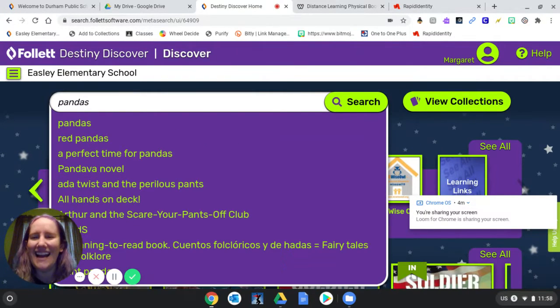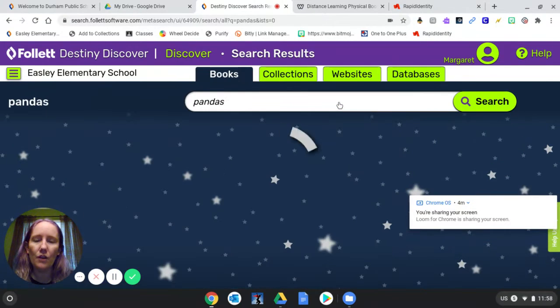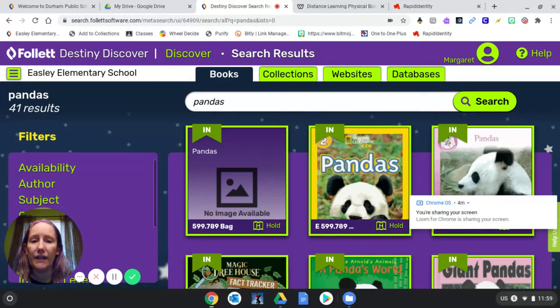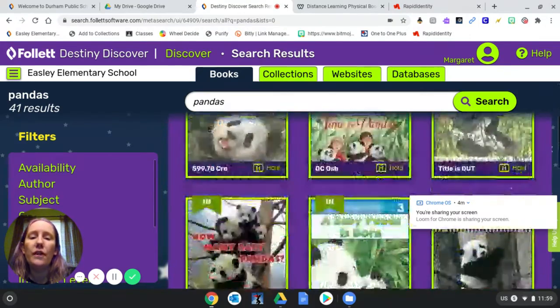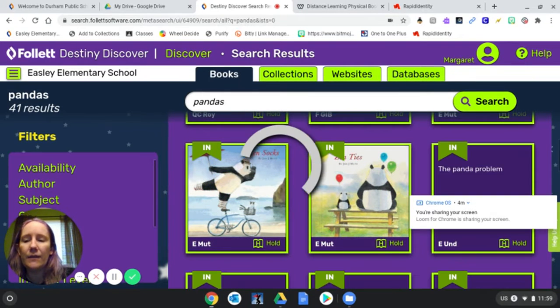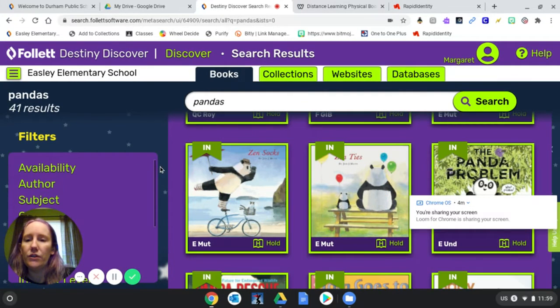So I typed in pandas, and then I'm pressing search. Now what Destiny is going to do is look for anything in the library that remotely has to do with pandas, and it has found 41 things. As you scroll, if it runs out, you see it spinning there, it'll just keep adding more as you scroll.